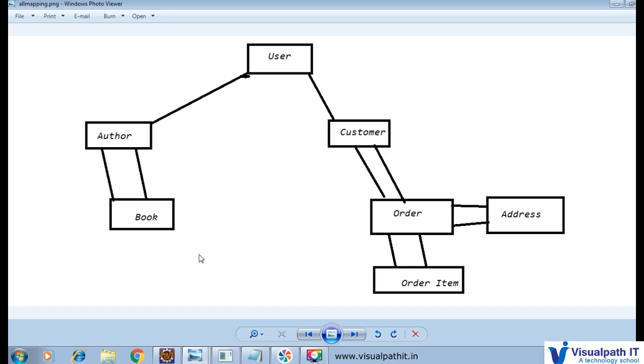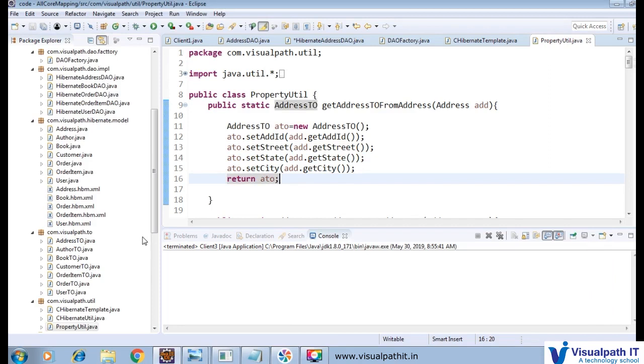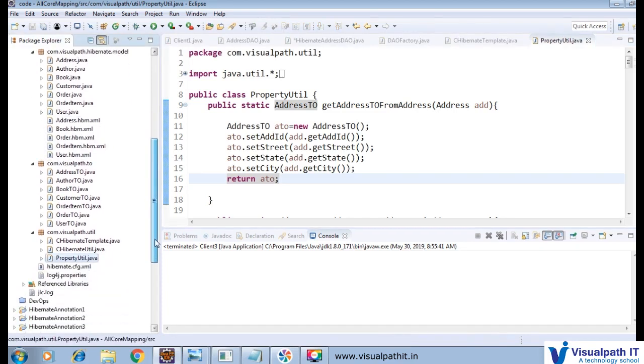We'll see after that how we can map the same thing through the annotation classes. So that mapping we have to do here. We'll see how we can map our address object, book object, order item object, and user object. As we are using Hibernate core, we have to map under the .hbm file. So first we have to add all the .hbm files under that hibernate.cfg.xml file.